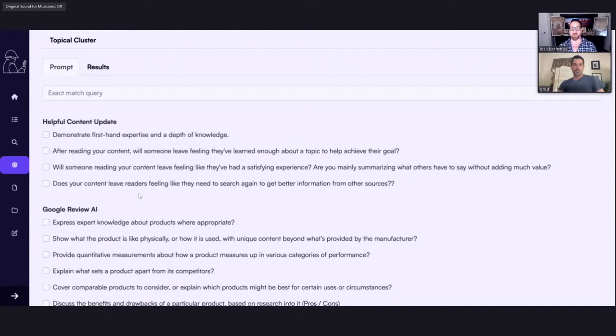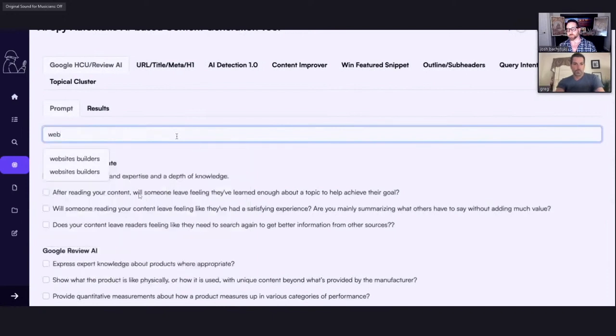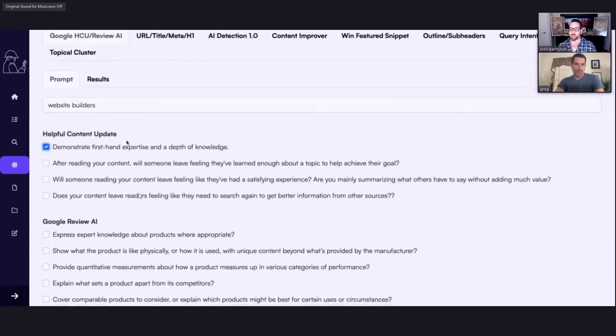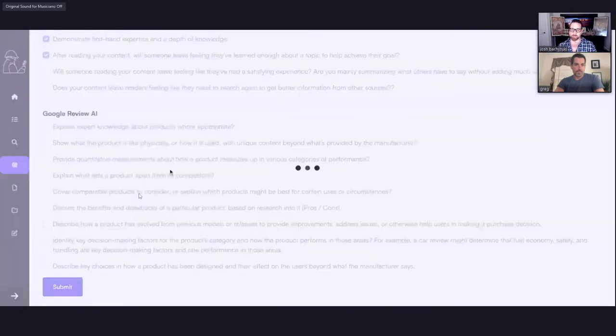You don't need to hire a subject matter expert anymore or pay a writer to do this anymore. You can just click a few buttons in here and get that content, which is super useful. Let's put website builders in there. Which one do you want me to check? Anyone, it doesn't matter. Select that one, those ones, and click submit.